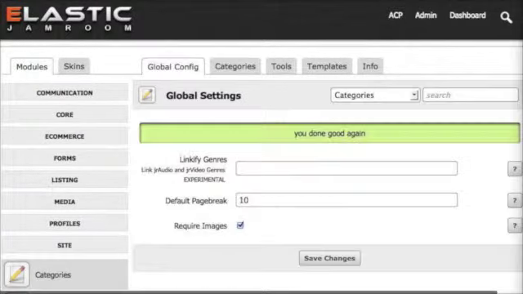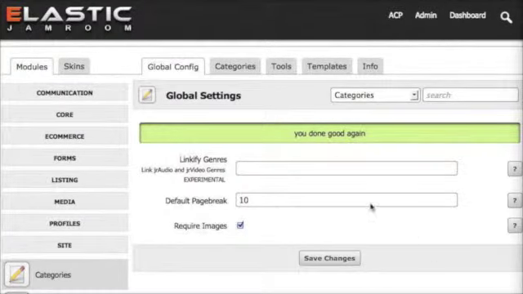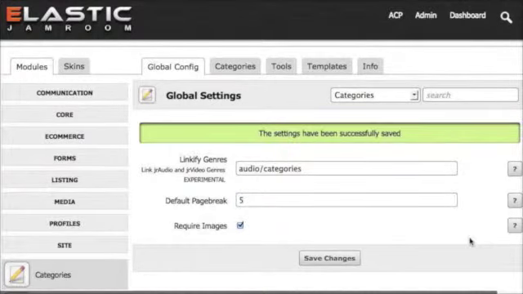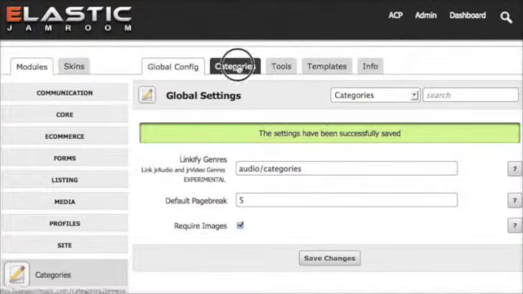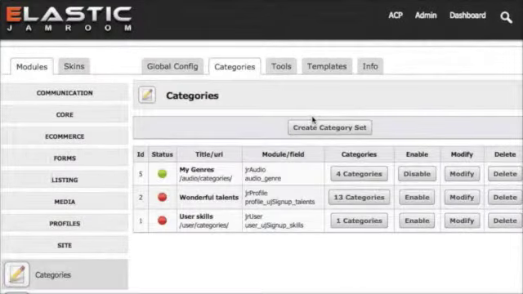Okay, so in the global config we've got linkify genres. We need to put in our URL, audio categories, and we'll change the page break to 5 as well. Save the changes, and that will have linkified our audio genre links using a listener. So let's have a look at that and see if it's worked.